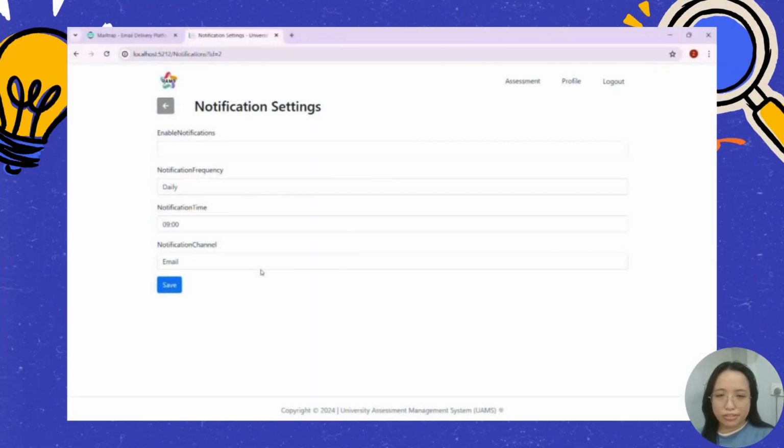Next is about the notification settings page. There are four parts: enable notification, notification frequency, notification time, and the notification channel. For the first part, the user can choose whether they want to continue to get notifications or not. Next is the notification frequency, and we have provided two options, which are daily and weekly.